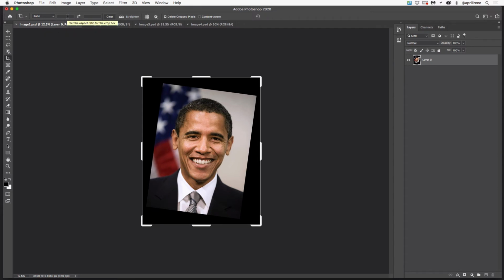If I knew what ratio I wanted to crop it to, I could also dial it into these two boxes here for width and height. And if I ever want to clear those boxes, I have this clear button here.